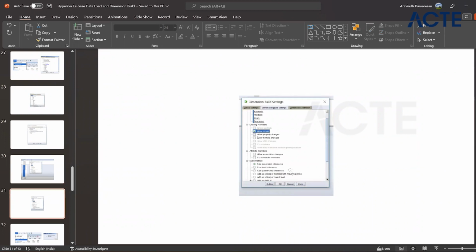And also we can add a sibling or member with the matching string, add as a sibling of the lower level. So mostly we will be using that parent and child reference. Okay, it's very easy to load the data.